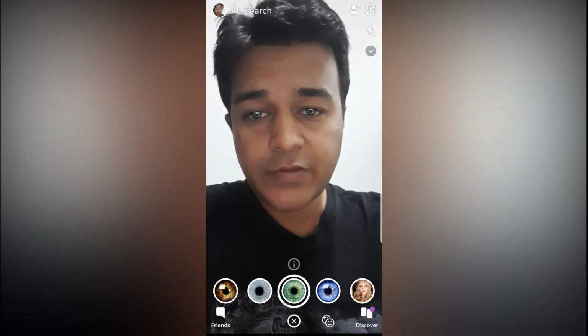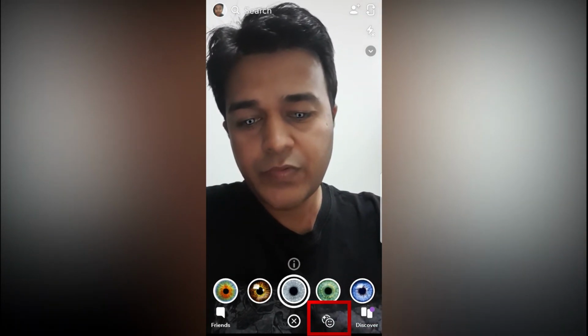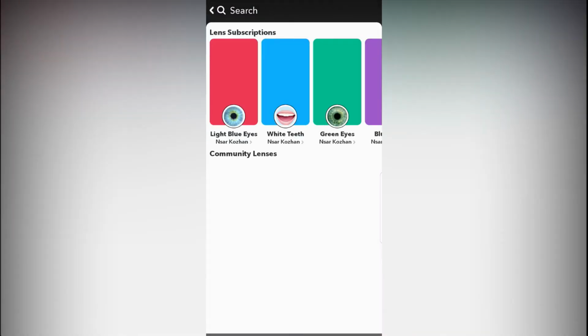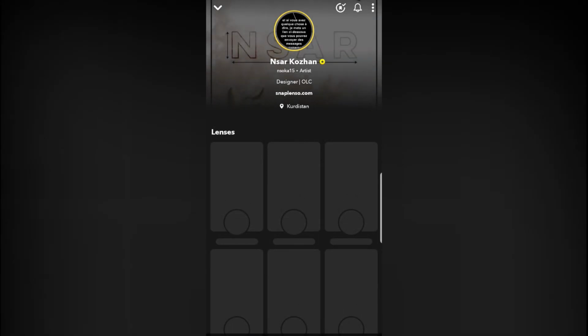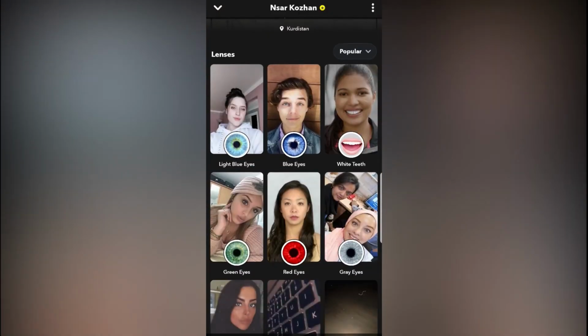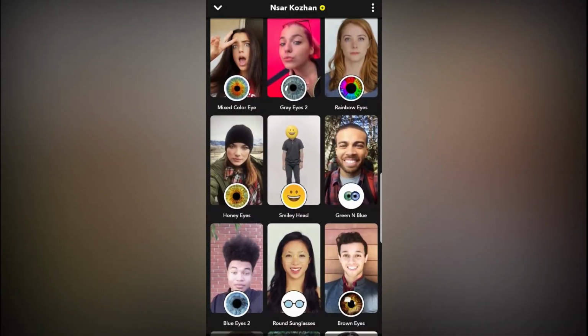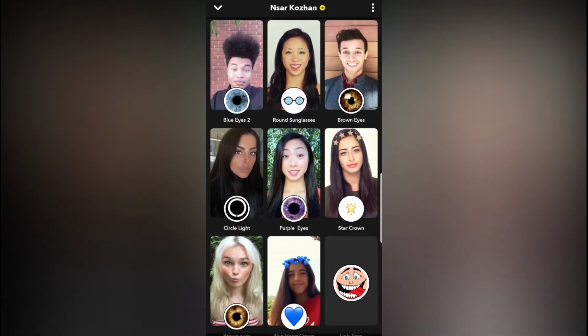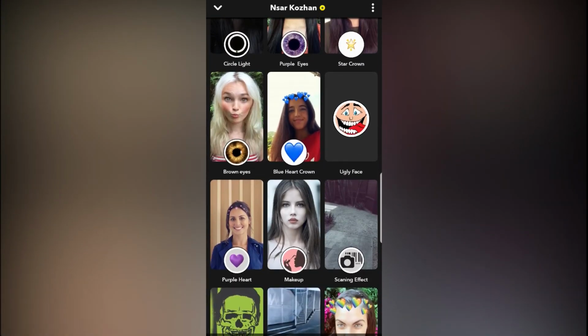So these are the color eyes. If you want these filters, you have to go to community lenses. I have already subscribed to Nasser Hossein. This is our list. Here you can see all these lenses. You can try them from here.